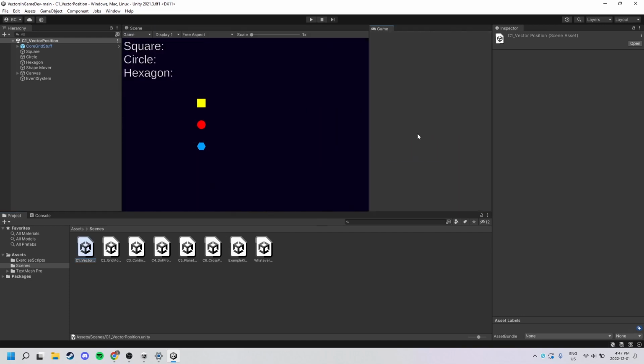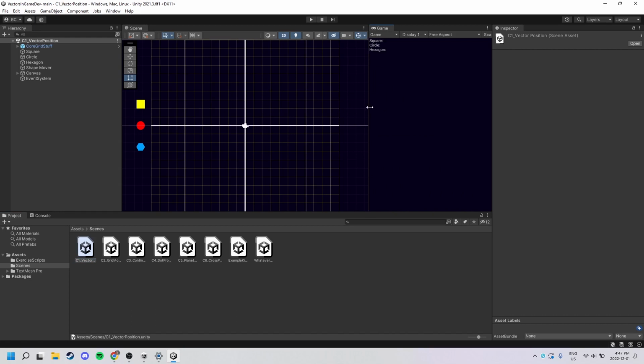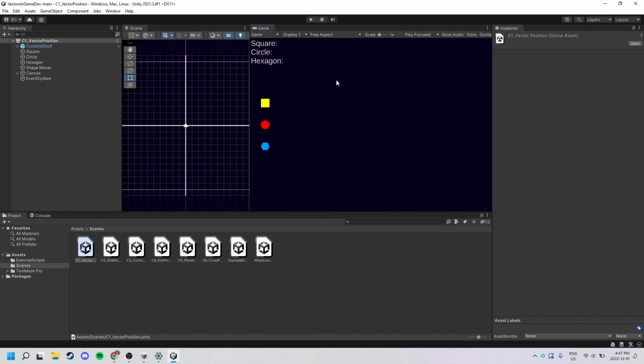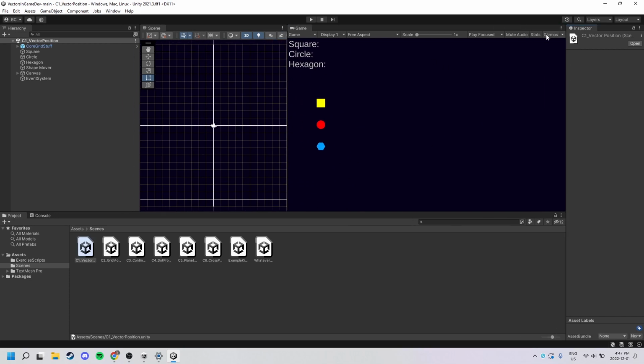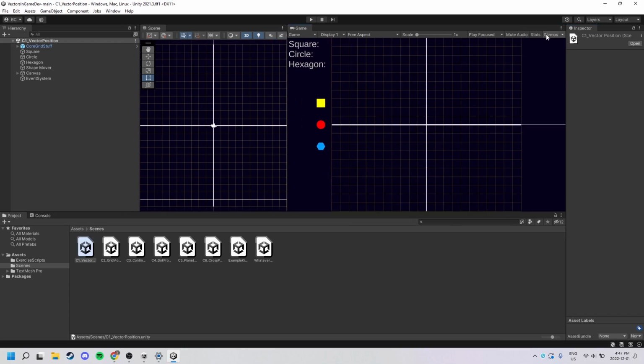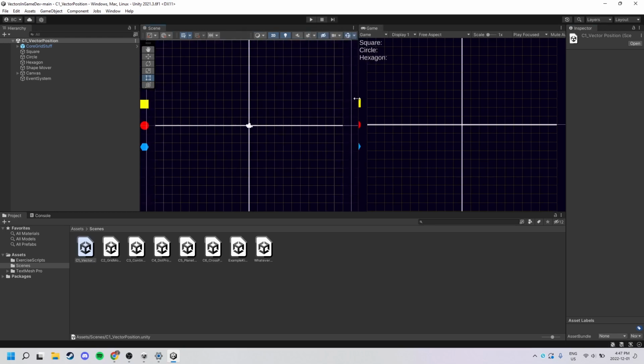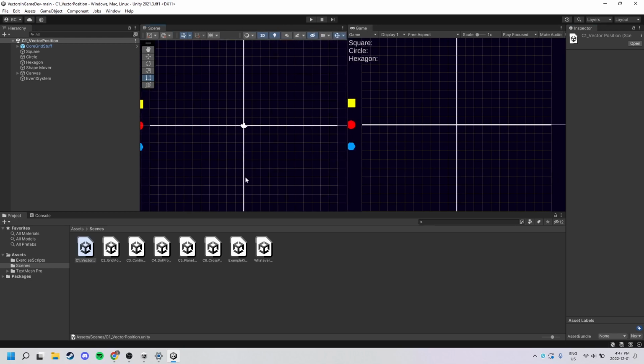I like to split the game and the scene window up, so I'm going to do that. My method of drawing grids uses something called gizmos, right? To turn that on, you have to go up here in the top right and then click on gizmos. So if I click that, you'll kind of get this. It's kind of hard to see the grid, but whatever. So yeah, you have to click on that to turn that on.